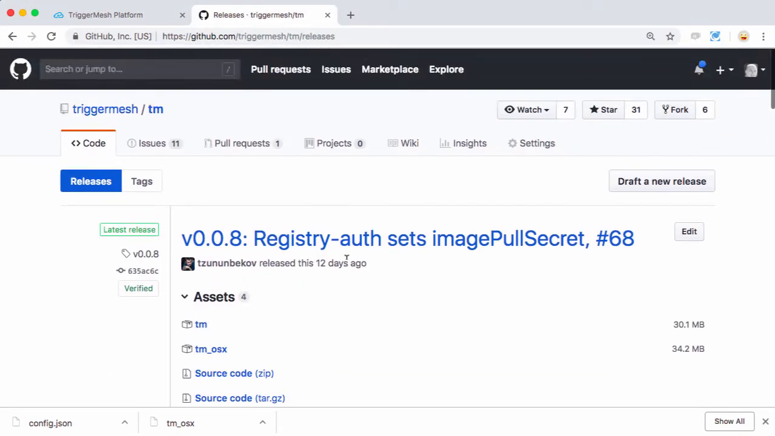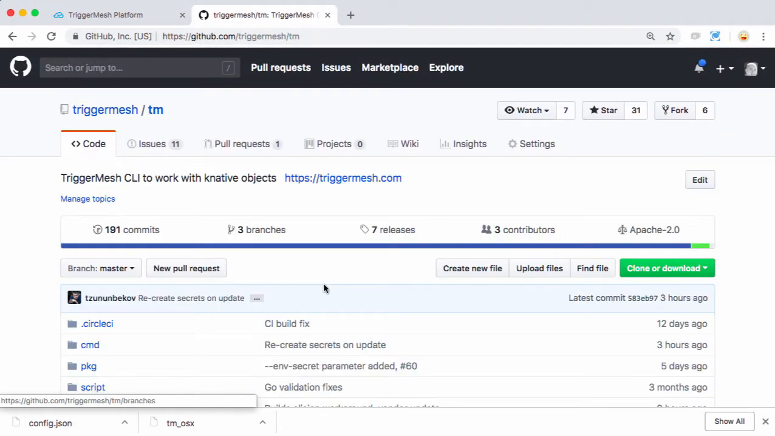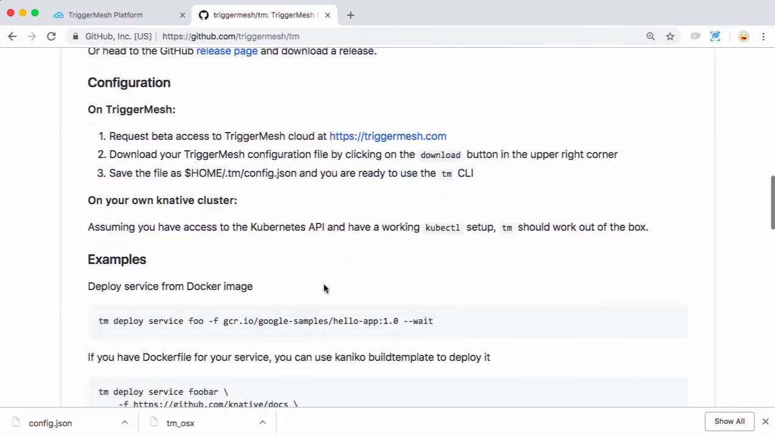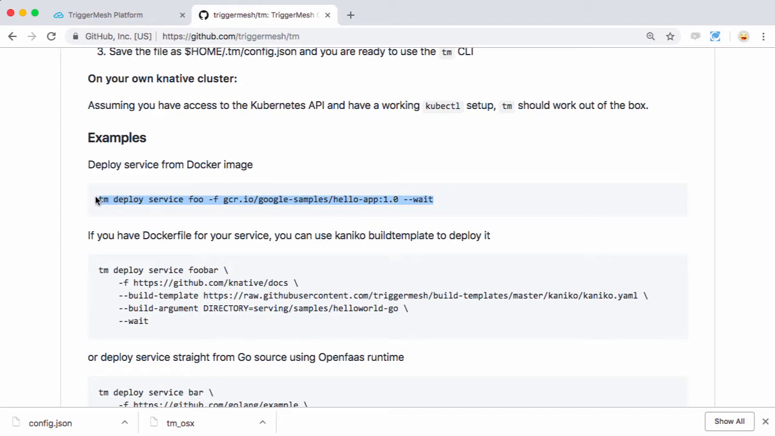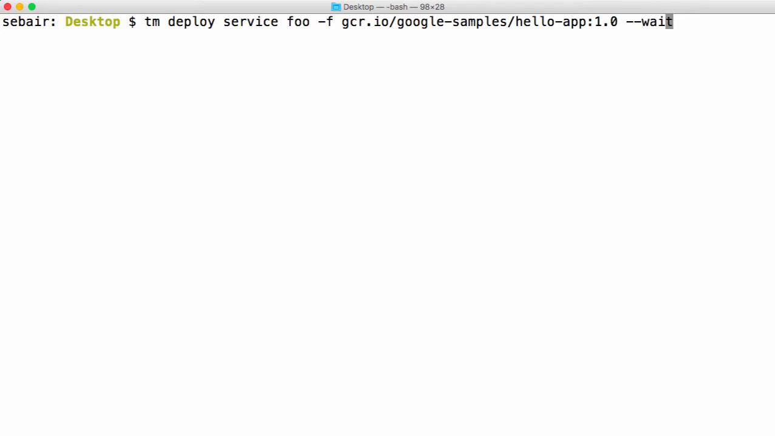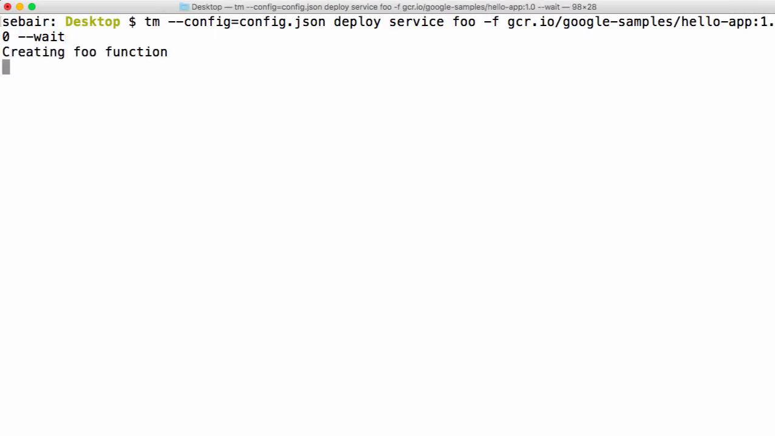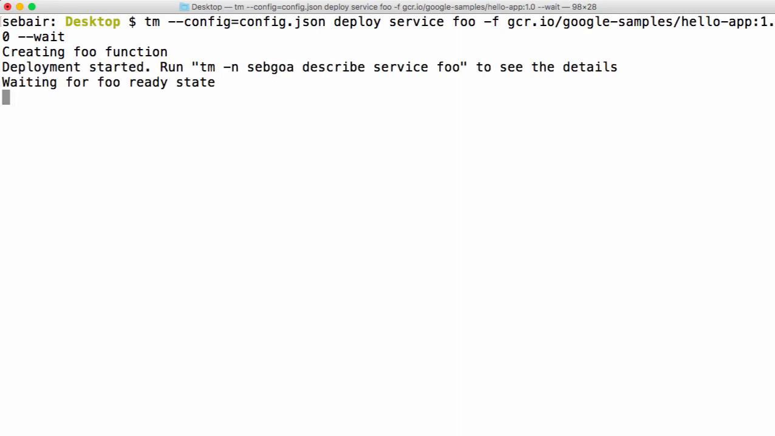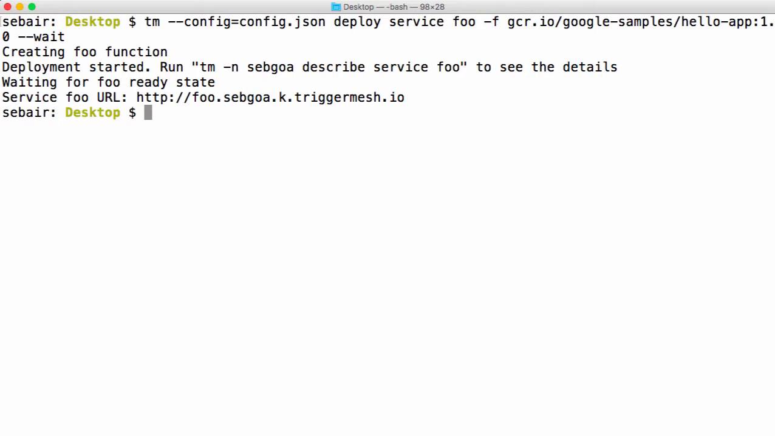And of course, what you'd like to do is start your first service. So if you go back to the TriggerMesh TM page on GitHub, you'll see the first line here, and we can just copy paste it almost. So that's what I'm going to do. I'm going to stick it there, and I'm going to here specify the config file that we downloaded, right? So I just modified what I pasted. We're going to create a service called foo. It's really the simplest form of a service because we're using an existing container image, right? Here it says creating foo function, waiting for foo to be ready, and once it deploys this, here you go.